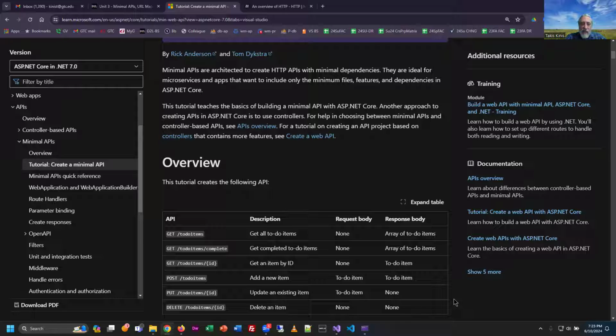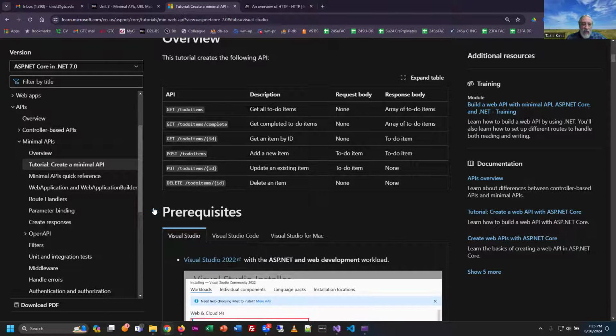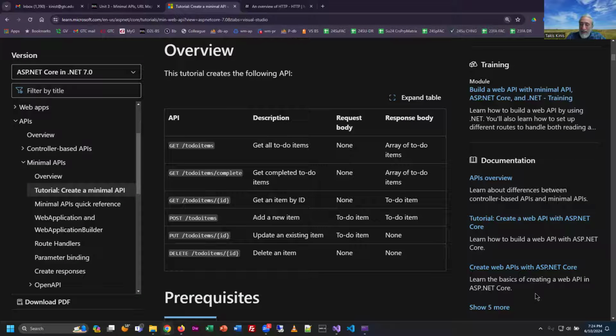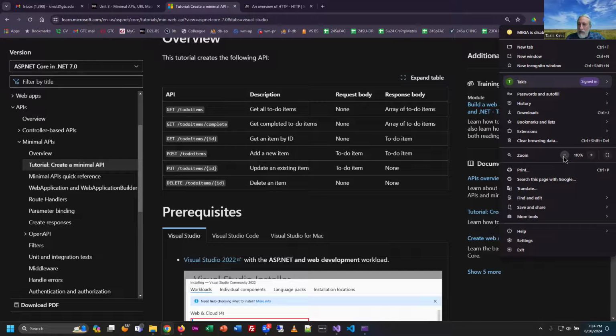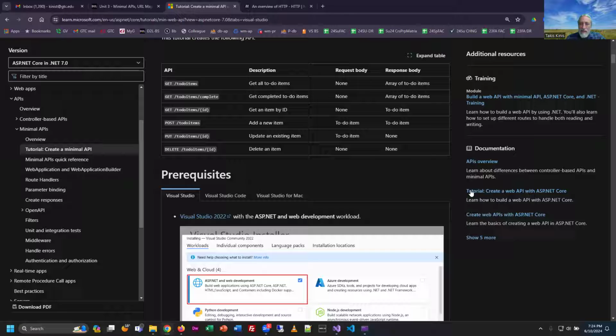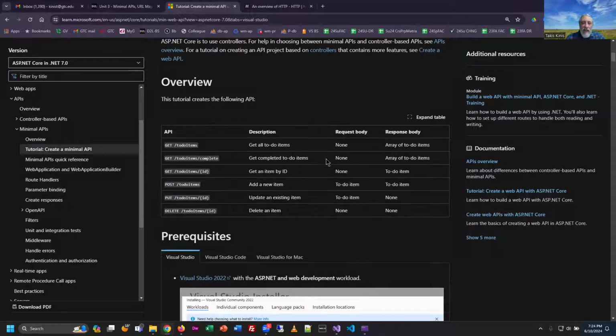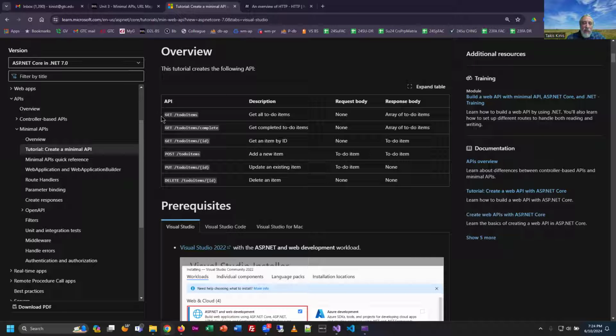Now it says minimal APIs are intended to create HTTP APIs with minimal dependencies. They're great for microservices and apps that only want to include minimum files, features, and dependencies in .NET Core, right? One thing that they go into, and I want you to notice, is similarities to the book for one thing, and then dissimilarities as well. And they talk about what we're going to create here.